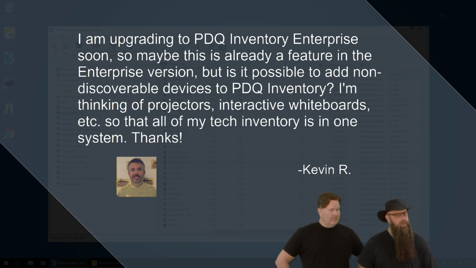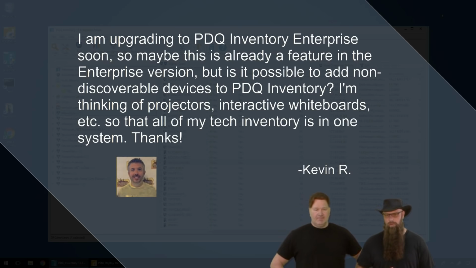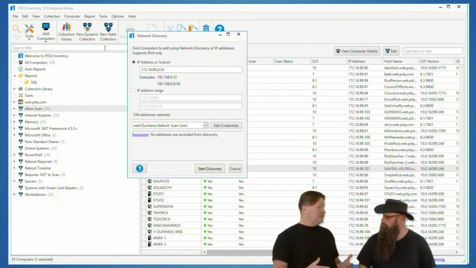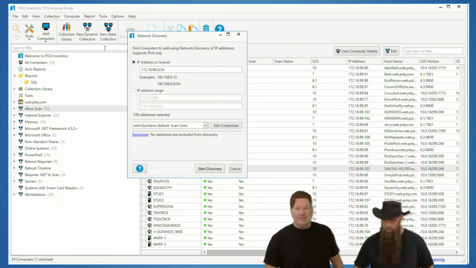Hey, Kevin. The answer is yes. There's some qualifiers there. We don't scan these systems, but you can enter them, especially if they have an IP address, if they're on the network. On the network, you can actually do a network discovery, and this will go out and ping and add those for you. Caveat, guys, if you have a really aggressive security team, call them, let them know, because it's going to go scan the subnet.